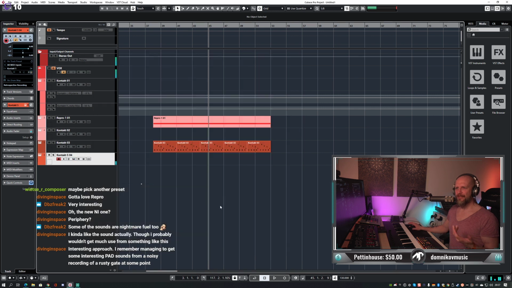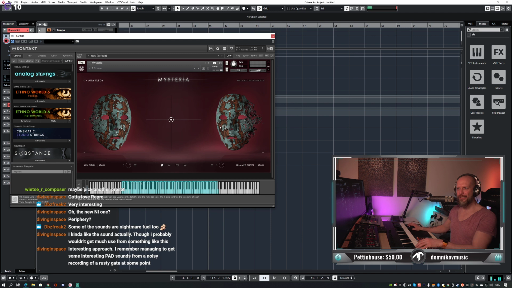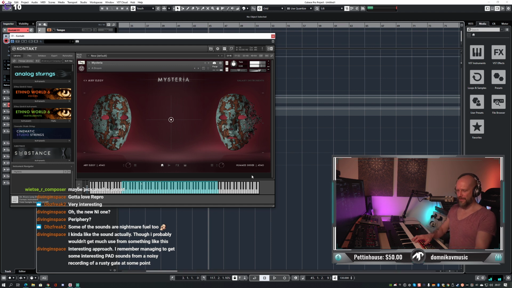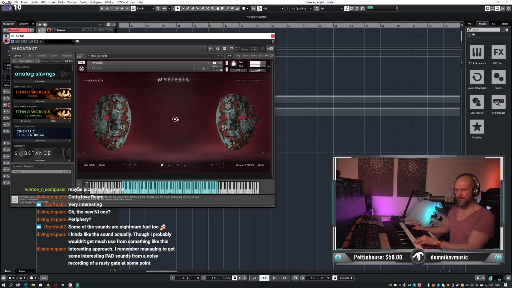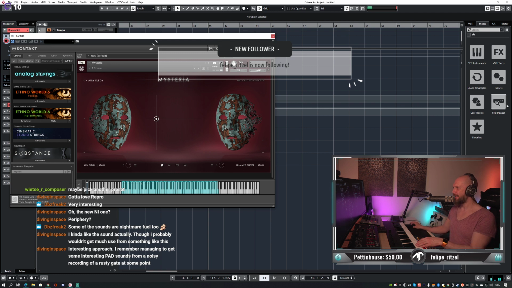So, I mean, nobody tells you that it's not allowed to sample a patch like this. Let me get rid of the EQ again here. And you know, just make loops of these and create chord patches or melody patches and use them for your own music. And Felipe, thanks for following me.